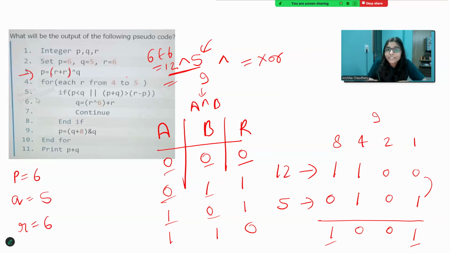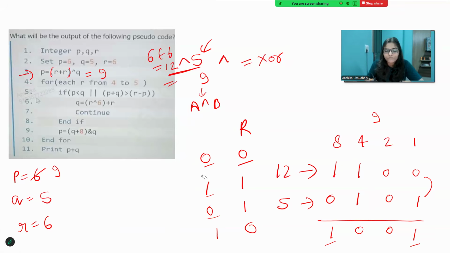And this 9 value will be assigned to P, right? So from here we need to update the value of P to 9. That's why I wrote it here in a separate column, so that I will not be confused in the later part of the video. Now, let me erase this because I need to make some space for further solving the question.